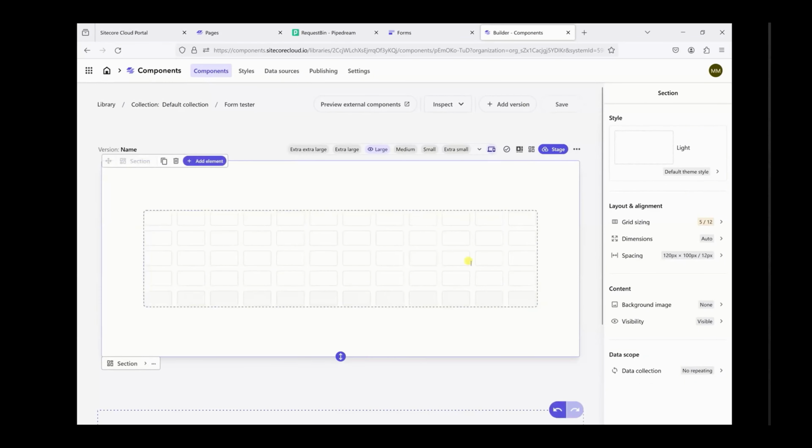All right. First of all, I want to display H1 here, saying that it is XM Cloud Components Builder with a form. Nice. I'm adding another element, and look what I've got here.